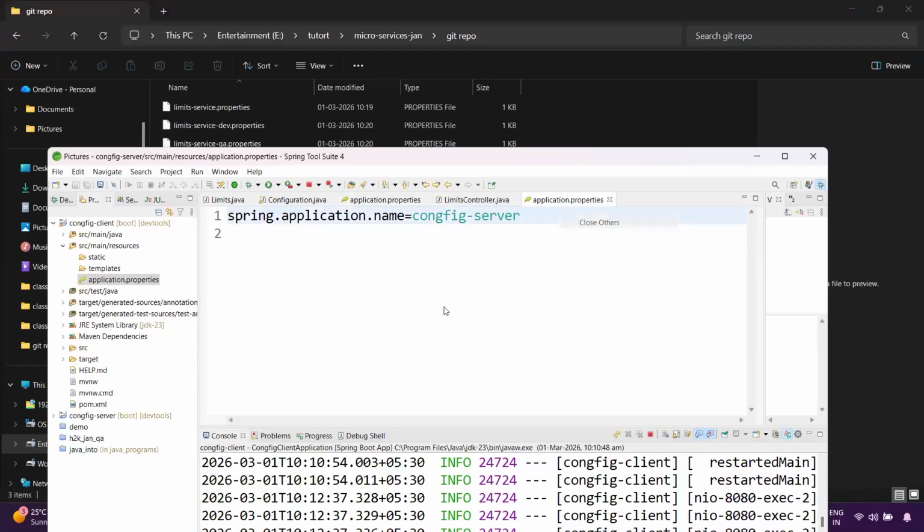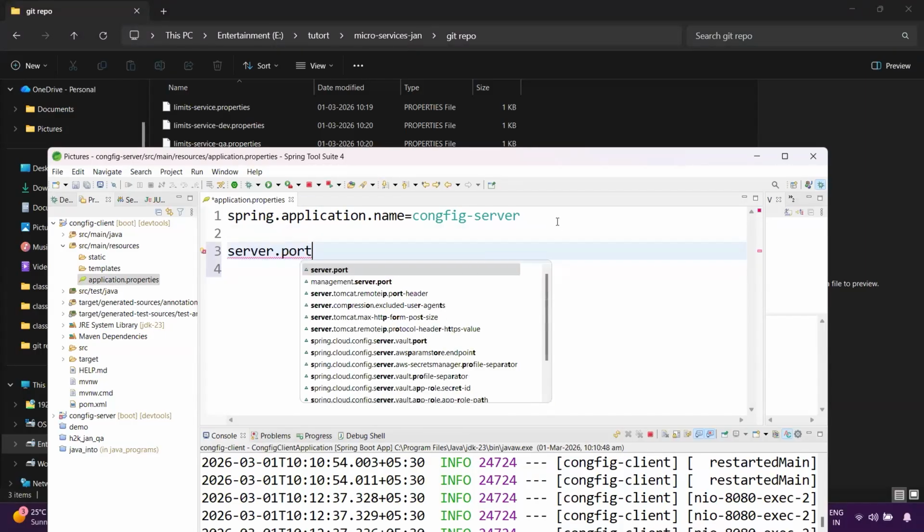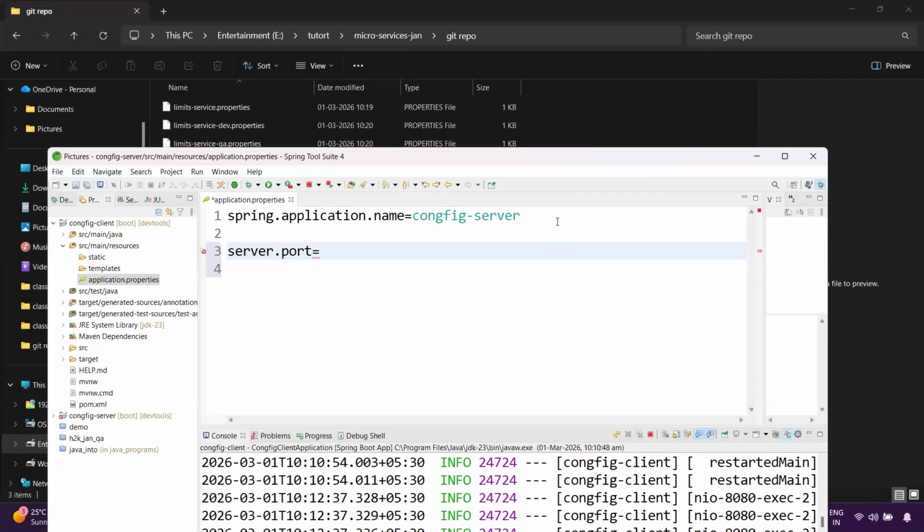I will just close other tabs. The first one is the port number we have to change. How to change the port number? server.port is equal to 8888. This is the port number. Then we tell the configuration server the path of the git repo. So what is the path? We have to define that.